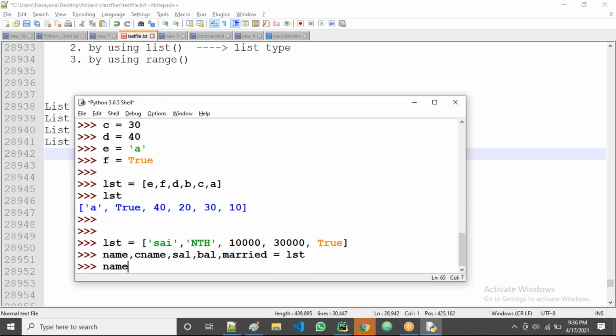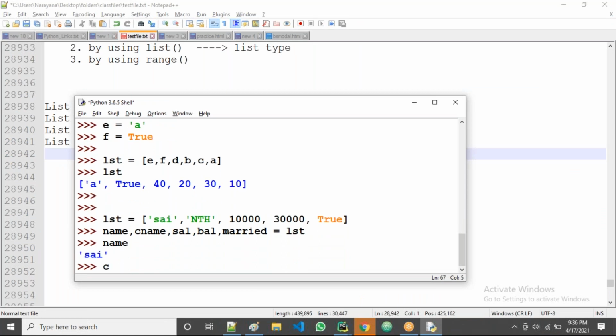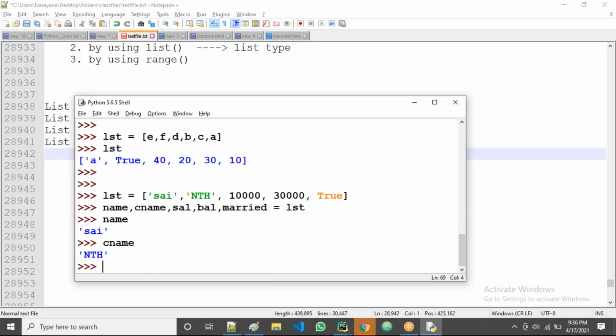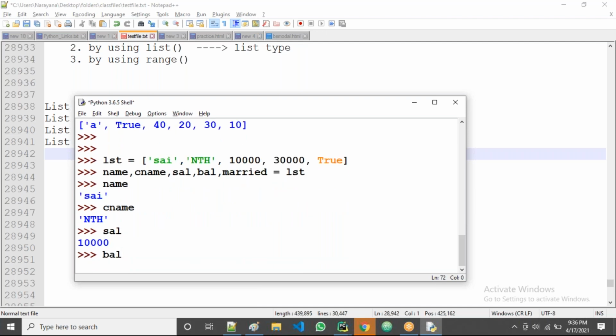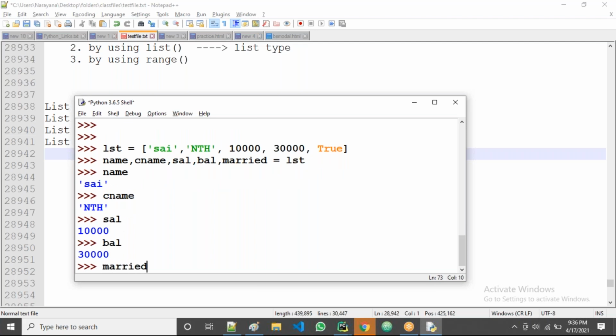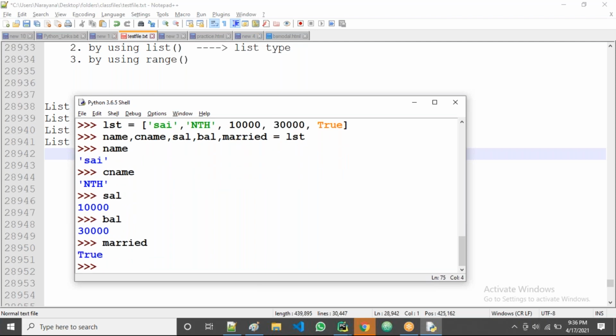Now what is the name value here? Psi. What is the company name? NTH. What is the salary? 10,000. What is the balance? 30,000. And what is the married status? True. That's all. So here the length is 5, and I have taken only 5 variables. If you take more or fewer variables, what will happen? That we have seen already.